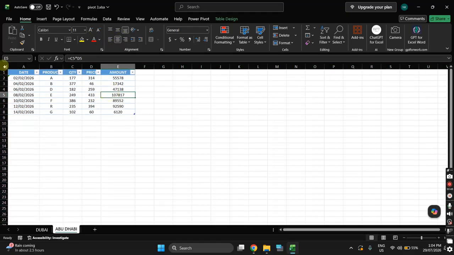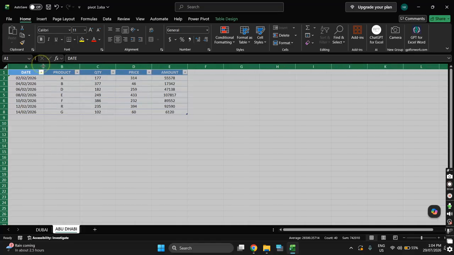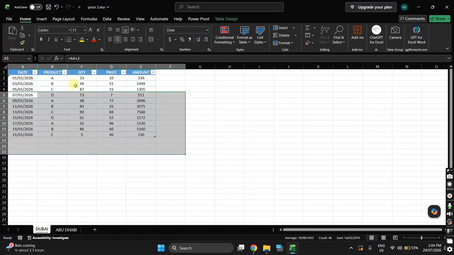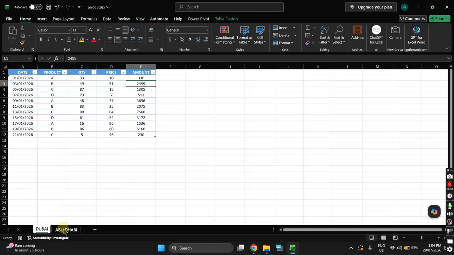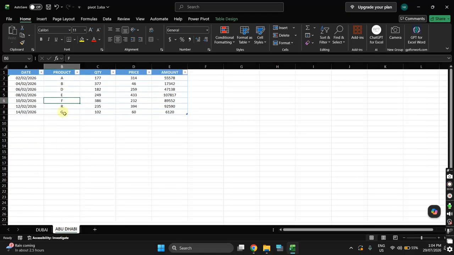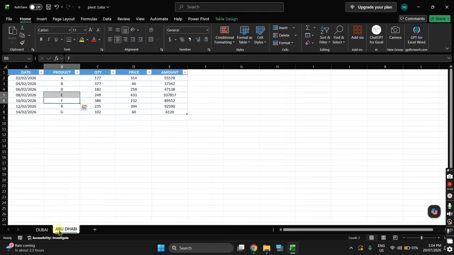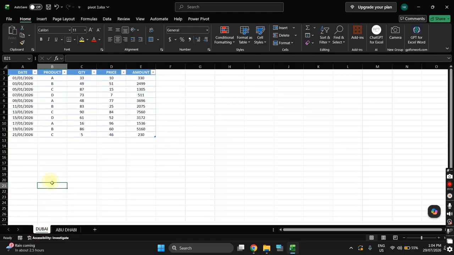So you can see the table is showing the same kind of activities, right? Here we have date, product, quantity, price, amount, and here also we have. I am keeping some products over here. You can see the EF product, and over here those products are not available, because it is possible, no? Like in Dubai, some products have been sold, not in Abu Dhabi. There are some products sold in Abu Dhabi, not in Dubai, right?